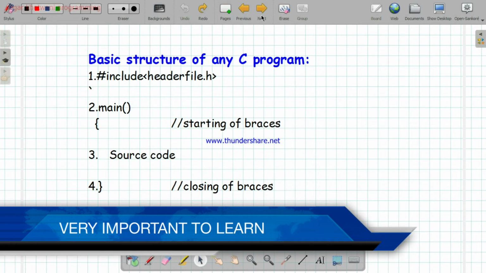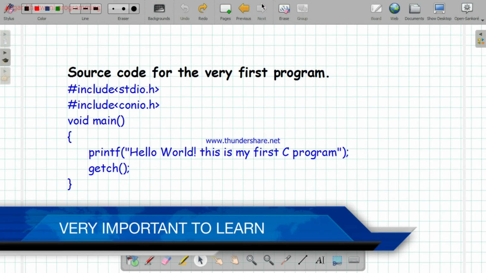If you are using conditional statements or looping statements, you will be using them in this main function only. So this is the main function, and this was the basic structure of any C program. Now let us move ahead and see the very first C program.